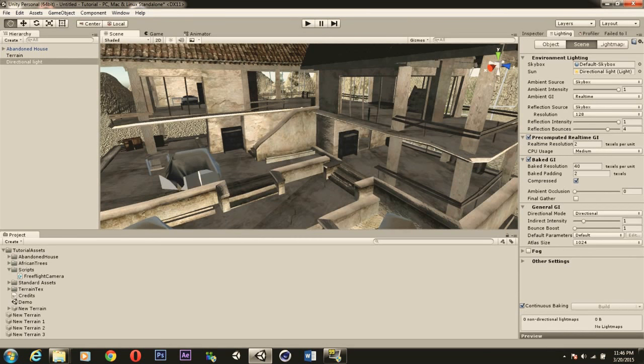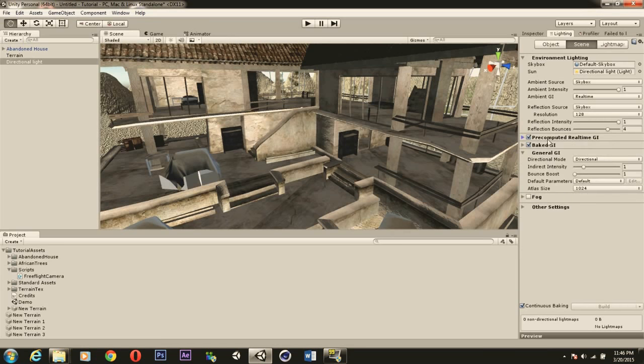So bake GI, I always keep it at 40, and then bake padding 2. Never check final gathering. It's going to take a couple days to bake one scene. It's insane, so I definitely recommend to not select the final gather setting. Now keep it at compressed again to bake the scene a little quicker.